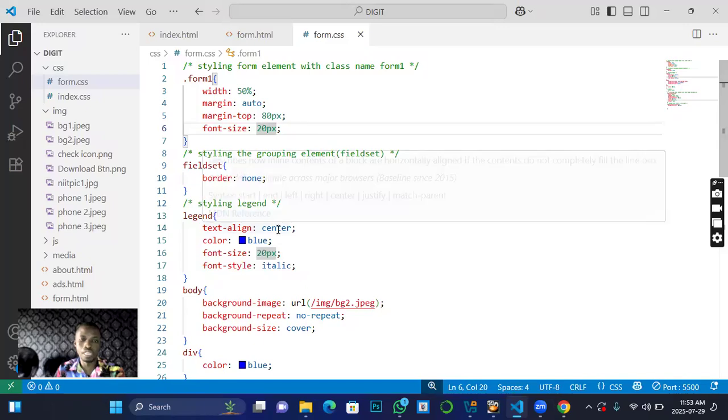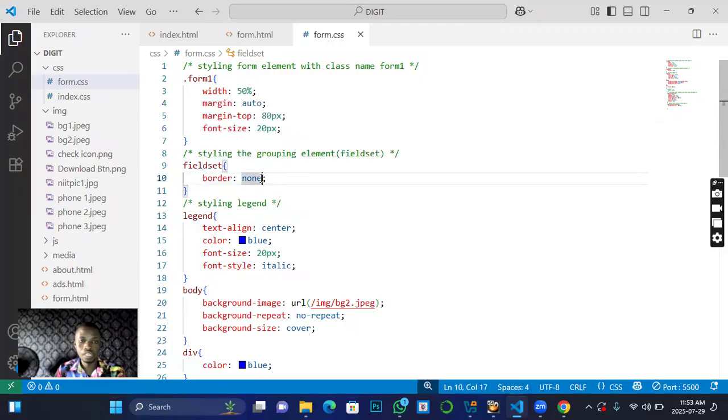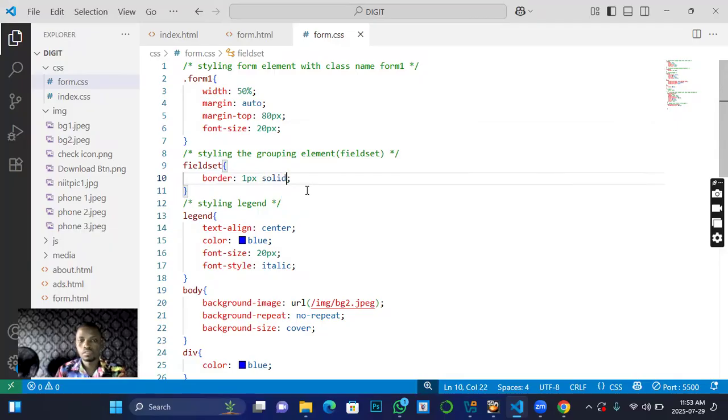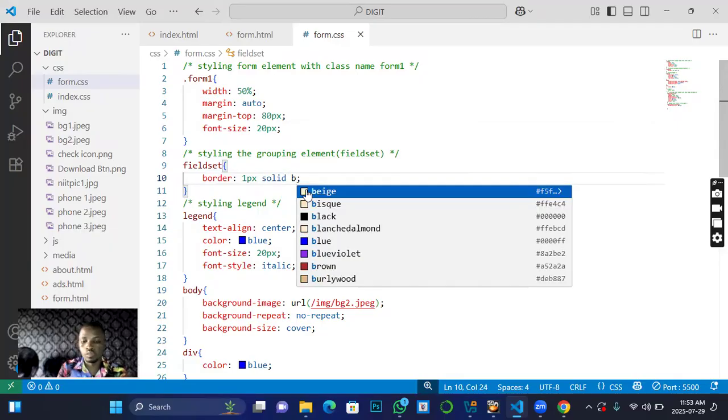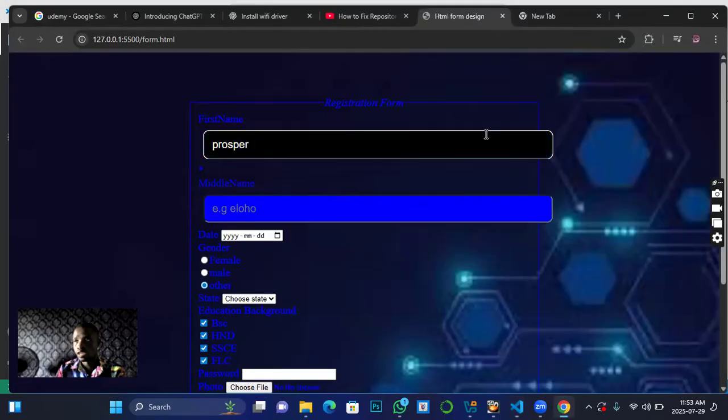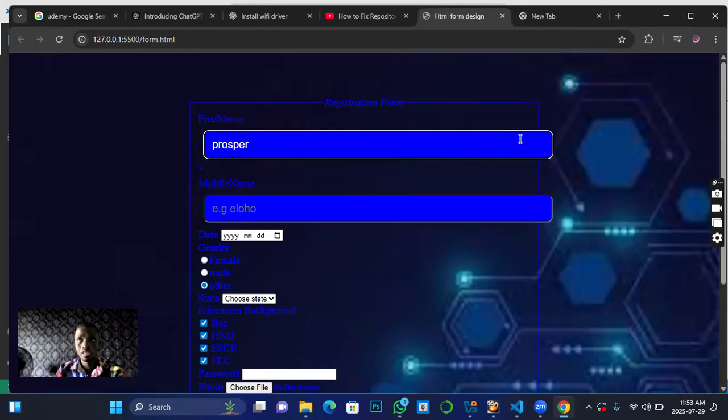So temporarily, let me bring back that line. Here it is, border, right? Let me bring it back so that we can resolve it together. 1px solid, let's say blue. Can you see it now? Overflow. Can you see it? I don't know if you are seeing it very well.